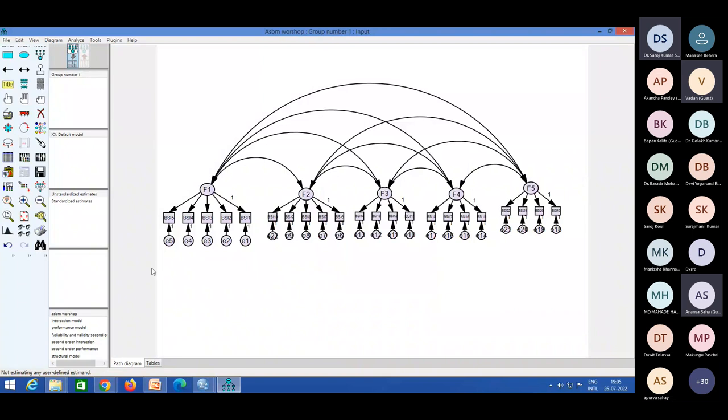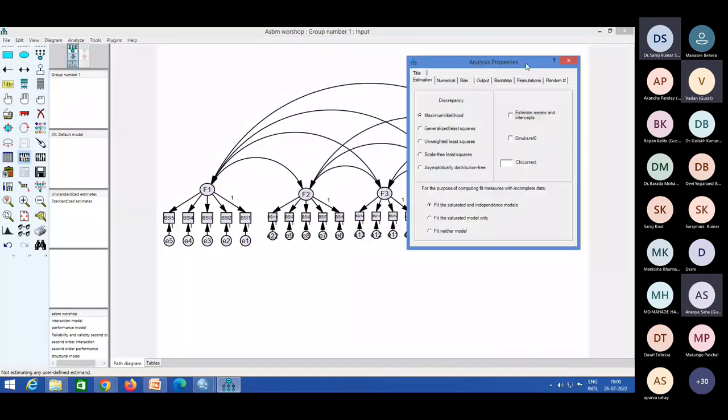So AMOS is ready for analysis. Now what needs to be analyzed? You need to give instruction to AMOS. Now look at my cursor movement, and look at this icon. It is written analysis property. Click there. Put your cursor here, arrow mark here, and it is written analysis property. Click there. Such a pop-up box will appear automatically. All of you have done?